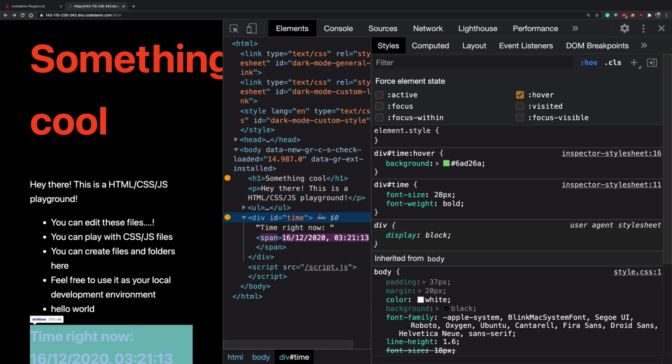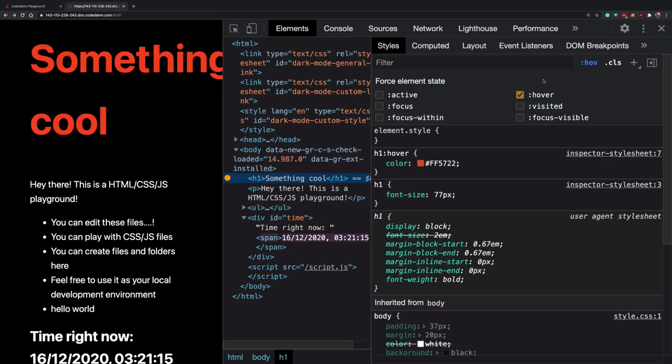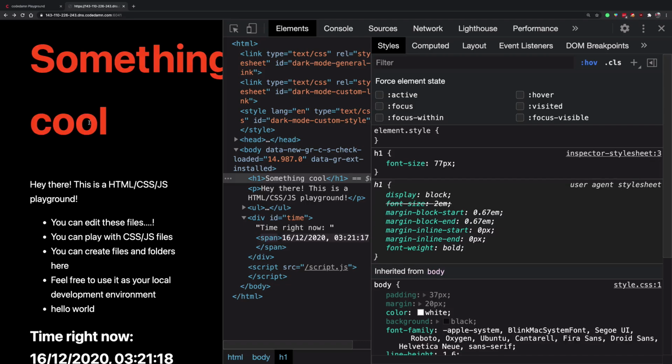But yeah, that's how it works. You can just toggle it back, and you can toggle it back as well. So there's that. Now you have a nice little party effect going on the website, right? So yeah, that's pretty much it.